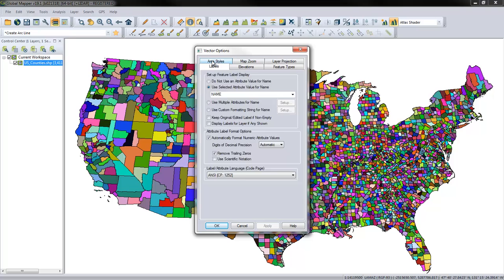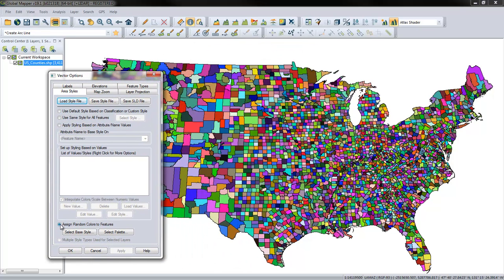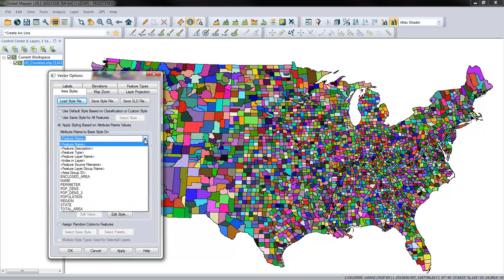Back in area styles where we left off a few minutes ago, and you can see it's still a random color assignment. We want to revert to applying a style based on an attribute or name value, recurring instances, in other words, of that attribute. We're going to pull down this attribute list, and you'll see, as well as the layer characteristics themselves, we have the individual attributes noted here. And what I'm looking for specifically in our first scenario is the state.